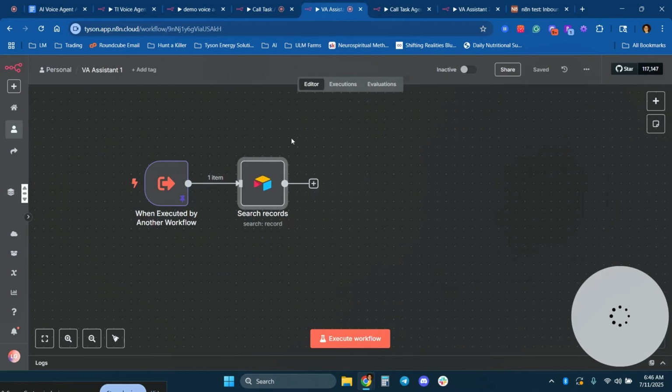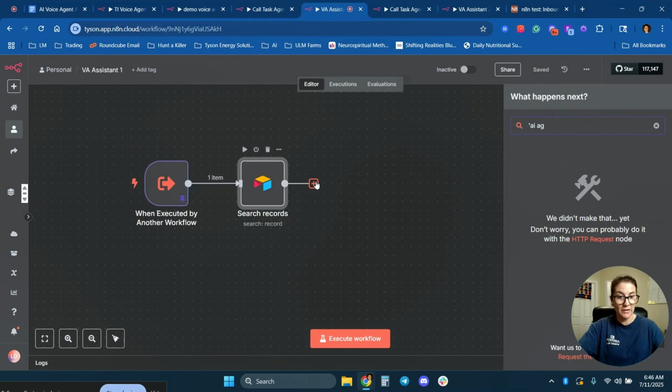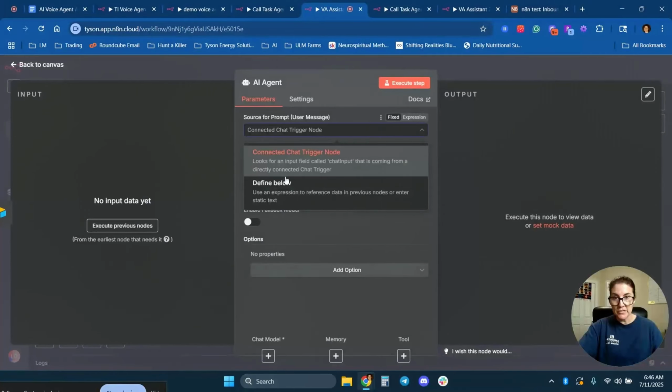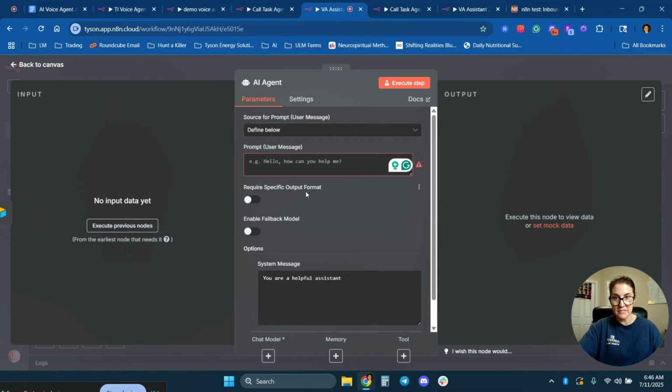Okay, and now we're going to add the AI agent node, and that's really the powerhouse of this thing, and it's going to be doing all of the cool work that is part of this workflow. Okay, we need to change this to define below. We're going to add a prompt, and we're also going to add a system message.